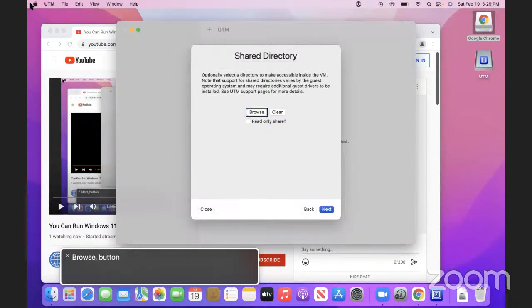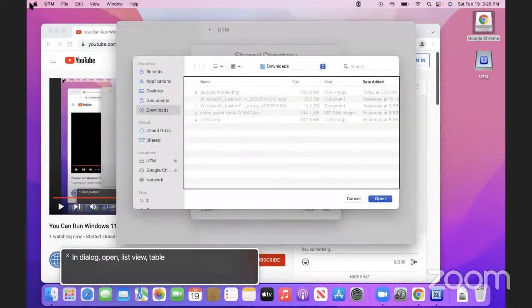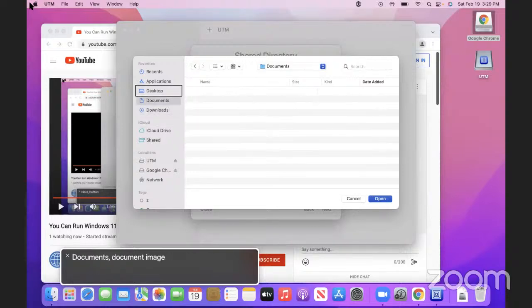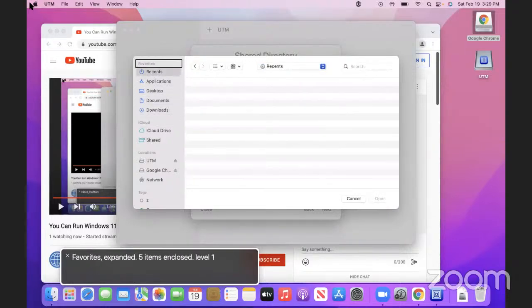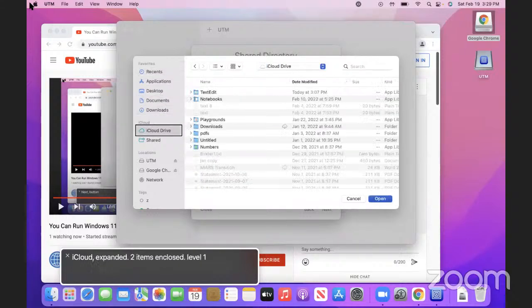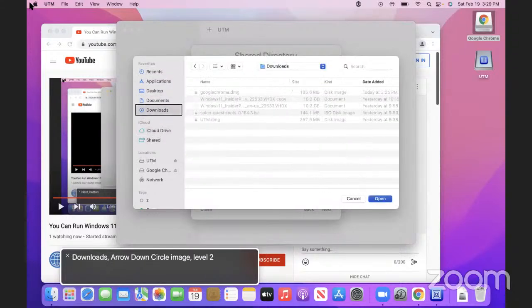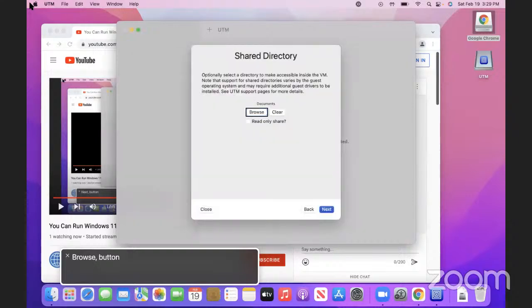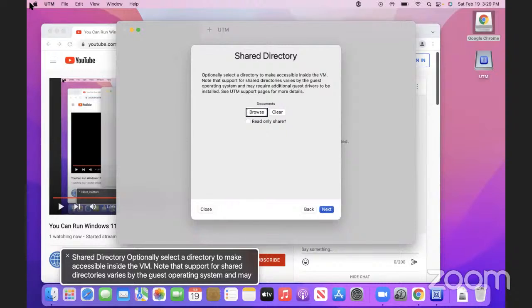So, I'm going to go browse for shared directory. Let's see. I could share my iCloud drive. Let's just share documents for now, my whole documents. So once I find the directory I want to share, I'm just going to press this little open button here. Open. All right. And it's going to make sure that that's going to work. So basically the documents folder is currently our shared directory, which is fine.